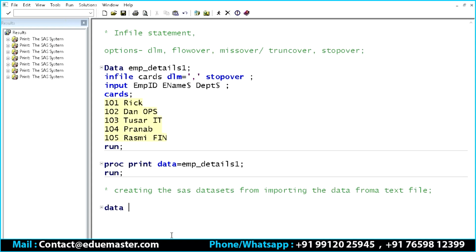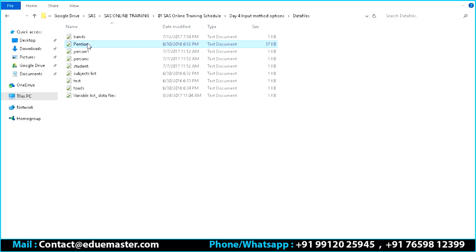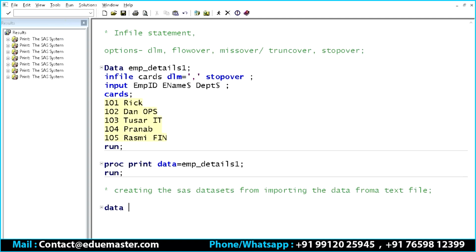Same process: data, whatever data set name. It is not necessary that you give the same name as the file name. You can give whatever name that you want. So here I'll give test. Data test. Next, infile. By using infile and input statements, we import the data here.